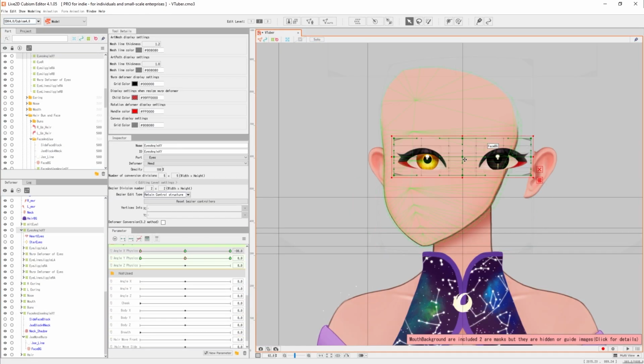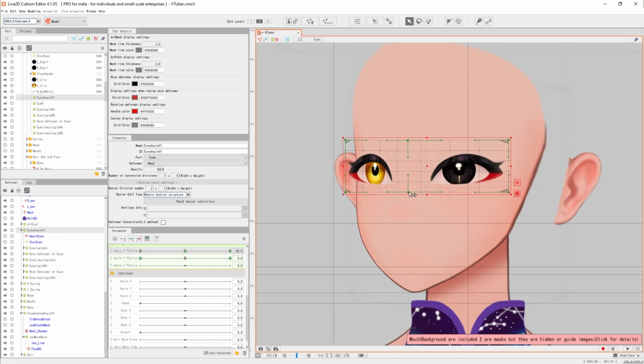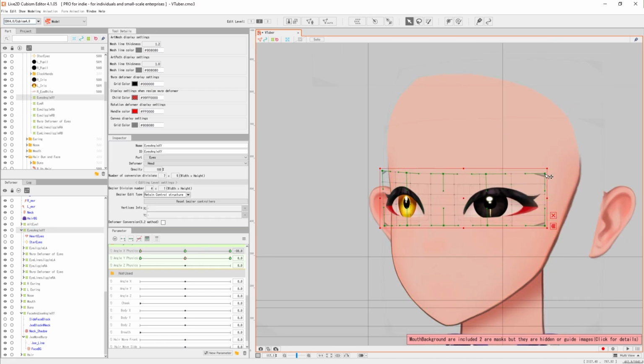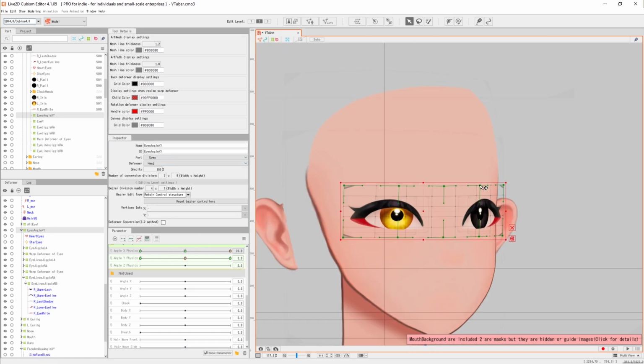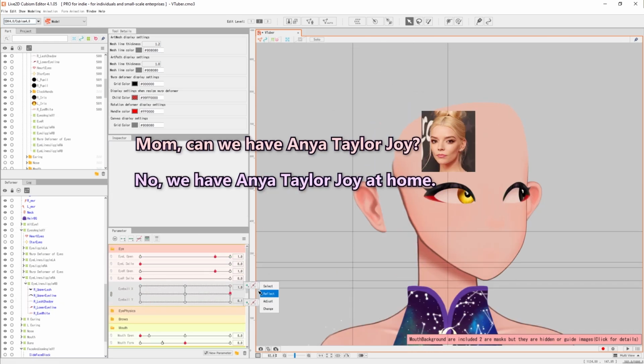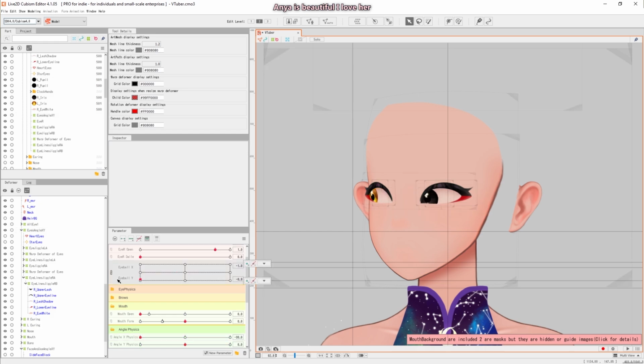I started with the eye angle X and angle Y. One deformer contains all the eye parts. Damn, this eye just looks so weird, but I just can't quite put my finger on it. That was a terrible joke, and guess what? It's not getting better with the nose.